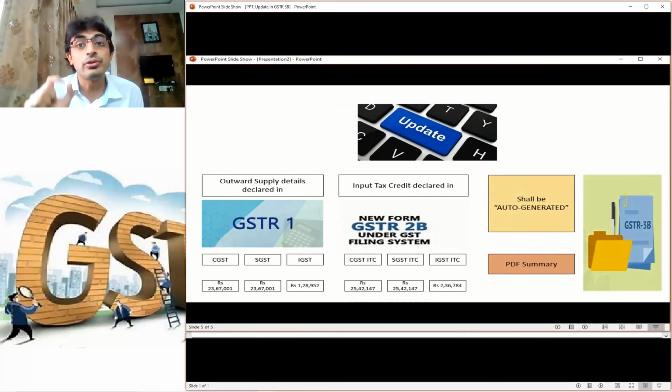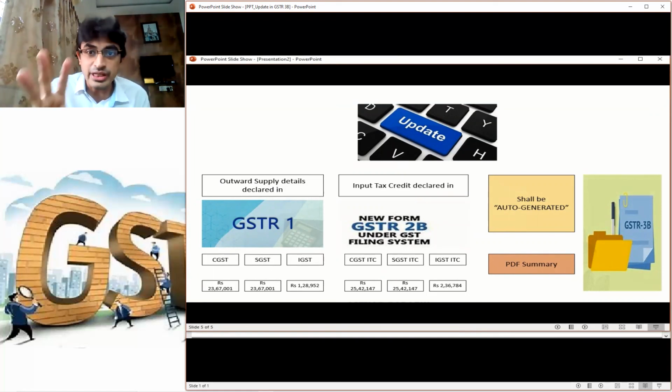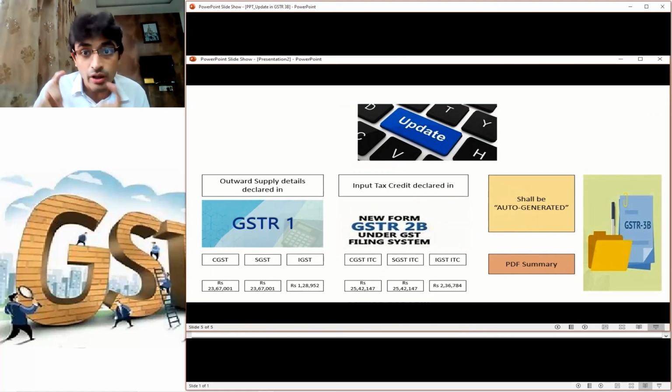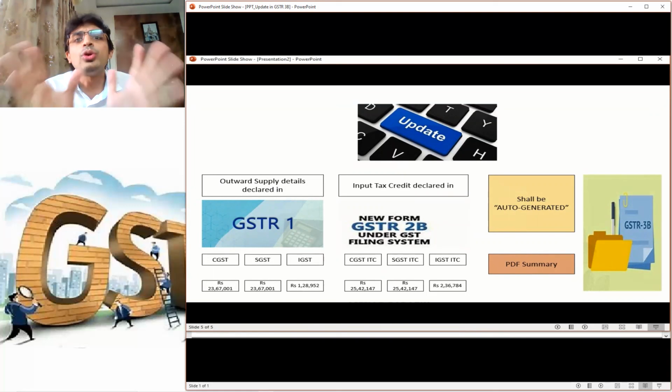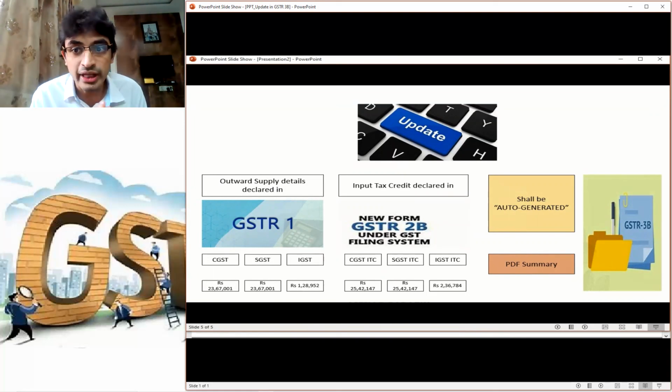You need to be careful when you file GSTR3B for October 20. Because if the figures are different, there could be a query. Okay, so this was the update which I wanted to share.